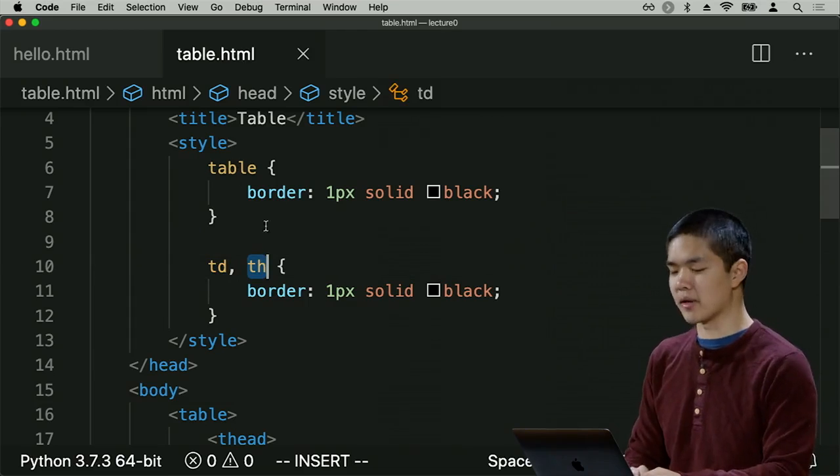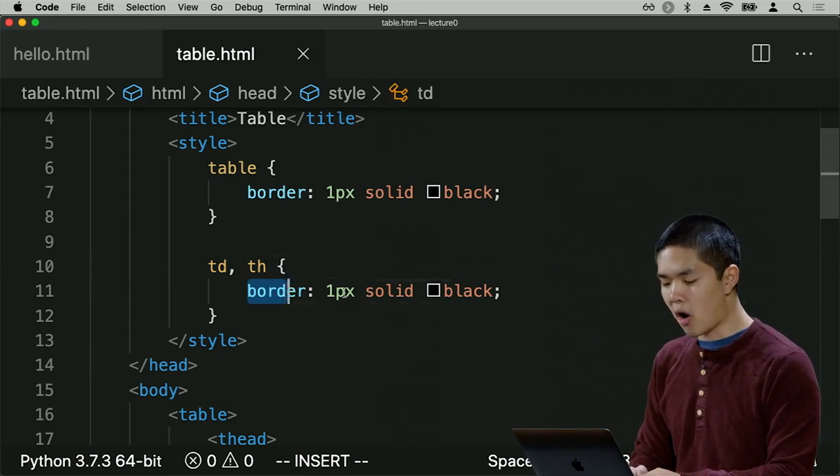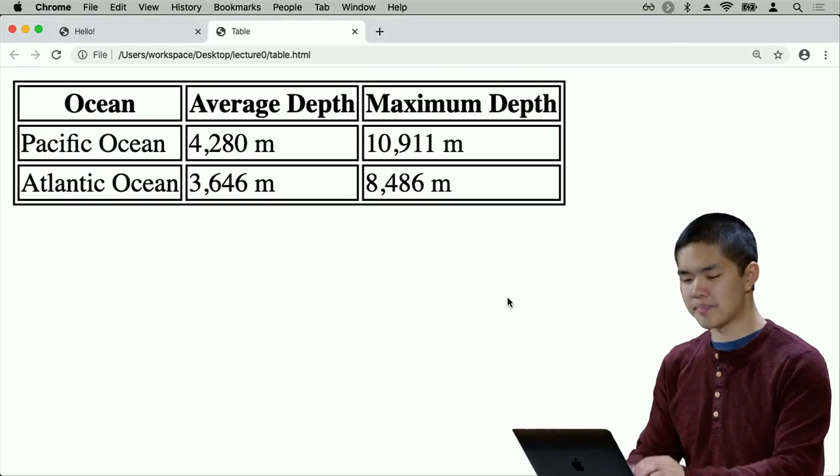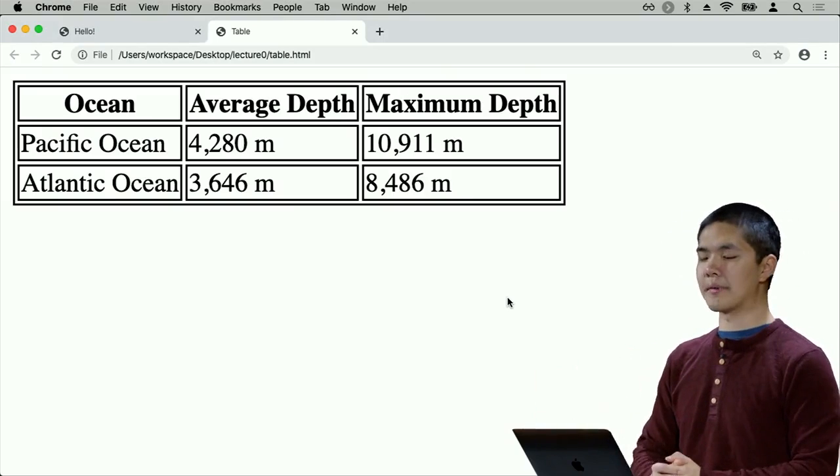And I could even combine table if I wanted to for good measure. But I'd like to give all of them a border of 1-pixel solid black, such that now I refresh it, and now I see that they all have this border around them.